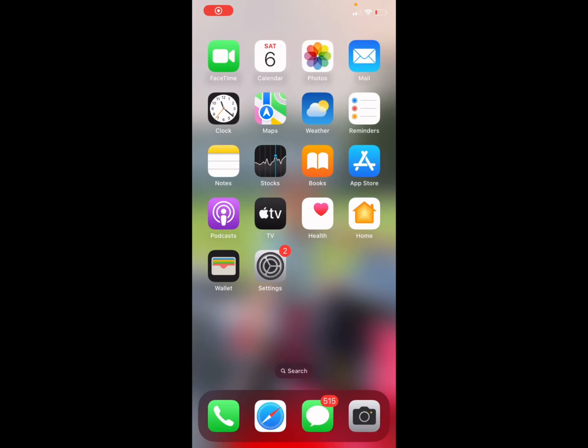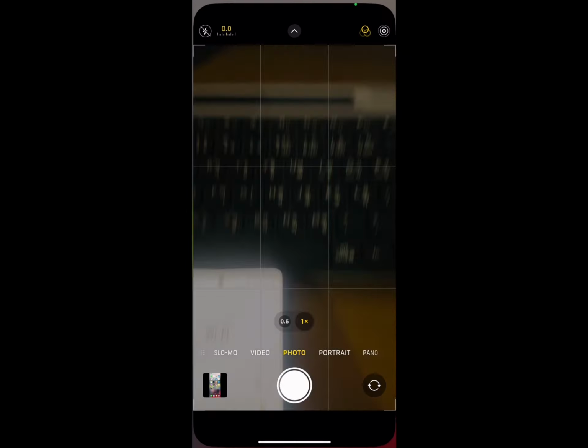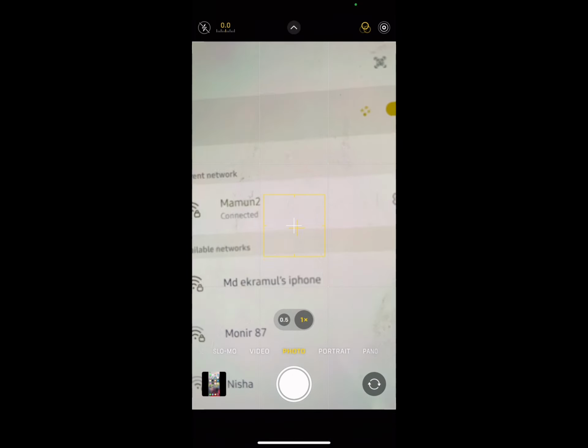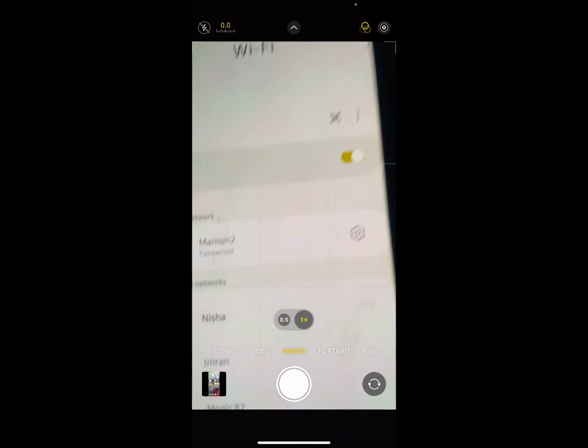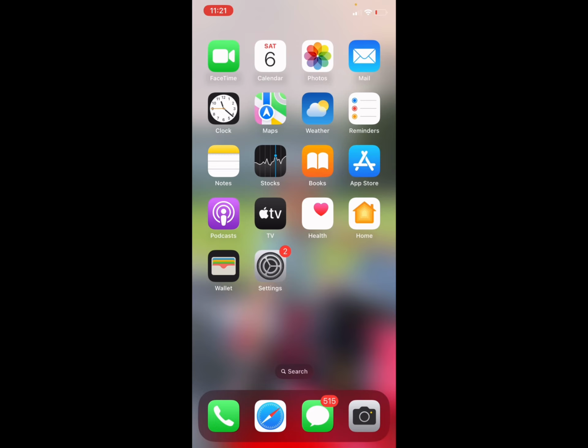So how to rename iPhone hotspot? This is my current hotspot name, MD example iPhone. So I want to rename this hotspot name.